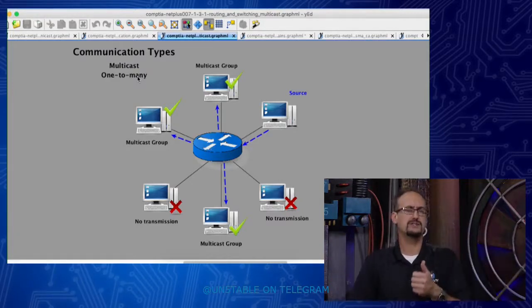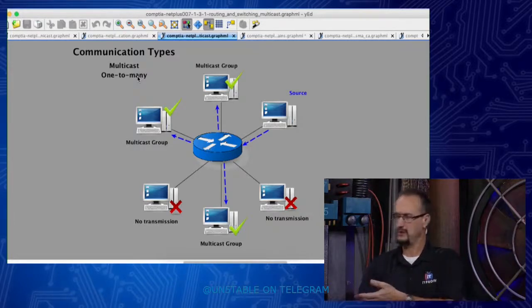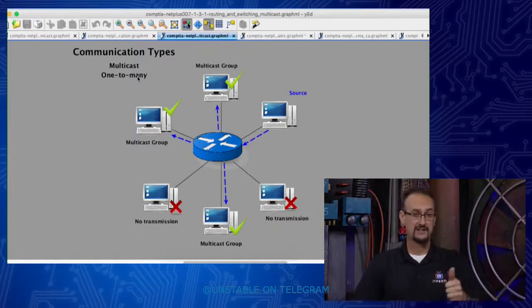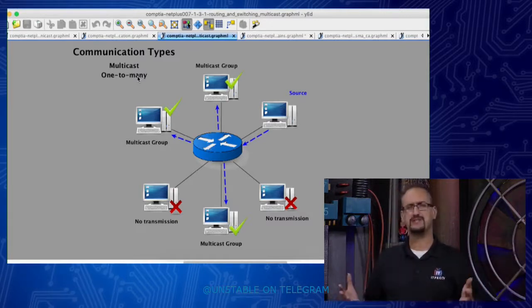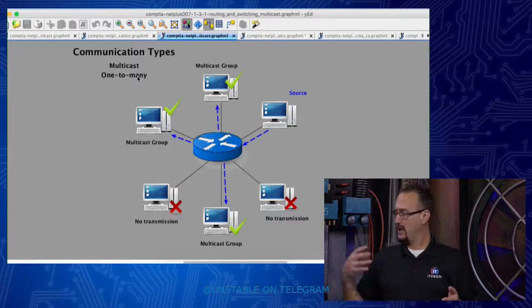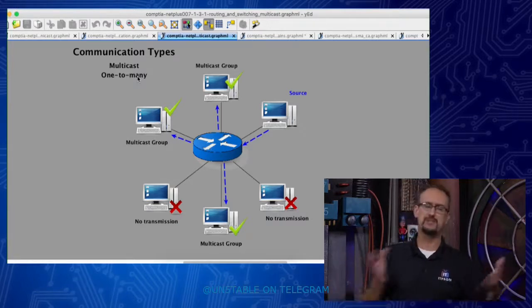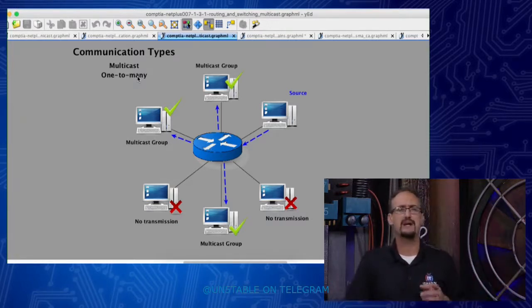Now, I want you to understand that you'll hear it commonly said as one-to-many. We have the unicast, one-to-one. We have the broadcast, one to everybody. But what is one-to-many? As I've been teaching this for almost a decade now, to a lot of our members and to the students I had in the past, I would say, I want you to change that many. Change it a little bit.